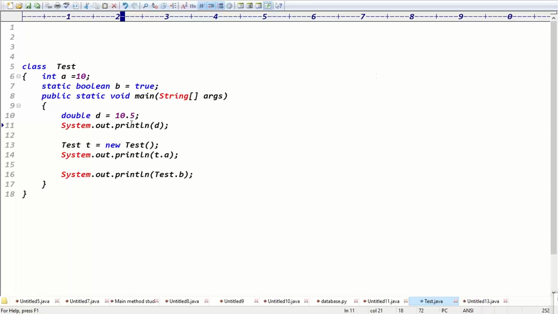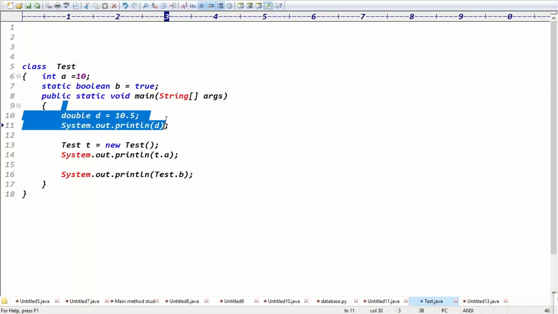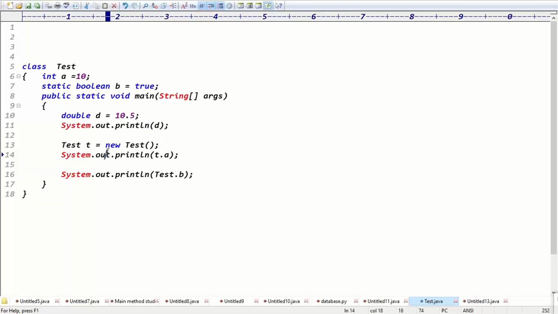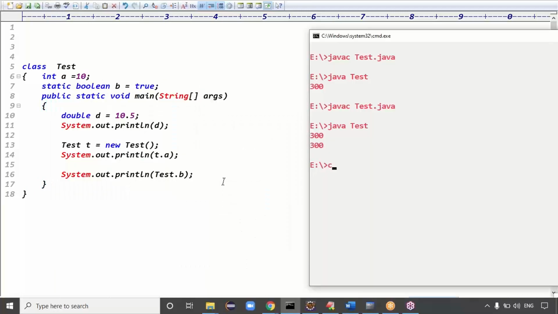Guys, in this case what is the output? 10.5, 10, true. Exactly. As per the flow, first is 10.5, then 10, then true, right? Exactly. So the process is clear, right? How to access the data: local variables directly, instance variables using an object, and static variables using the class name. Exactly.